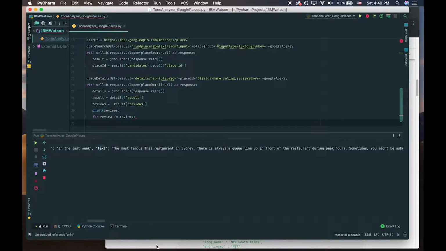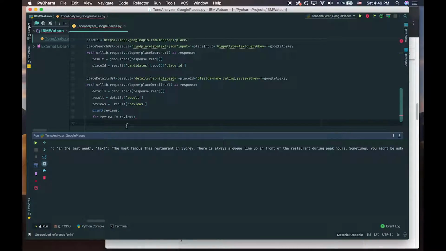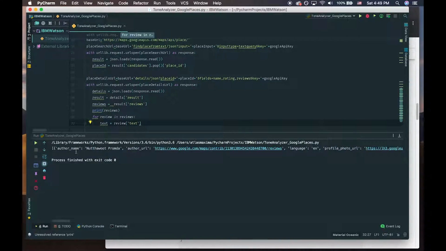And that makes sense because if I go here, each review is under the key text. So I'm just going to call it text equals review text. If you want the author name, you could just change this text into author name and then rename the variable to author name or something else. I'm going to just get the text.